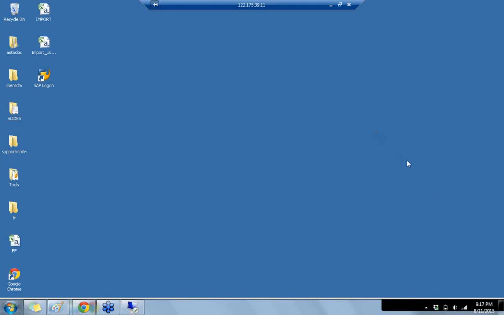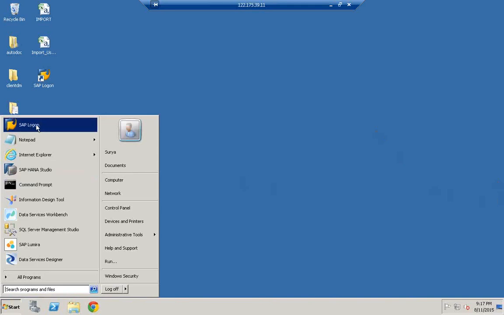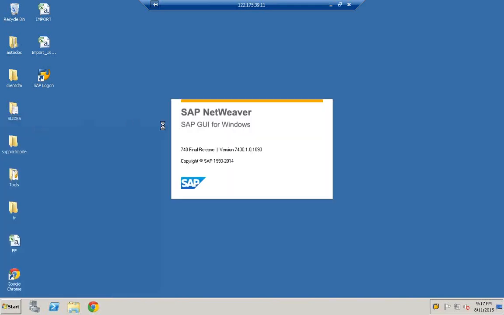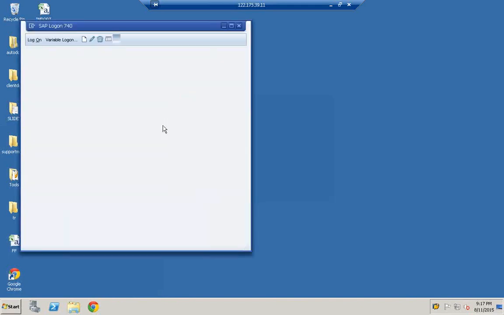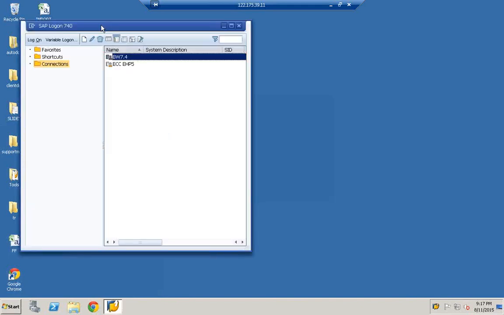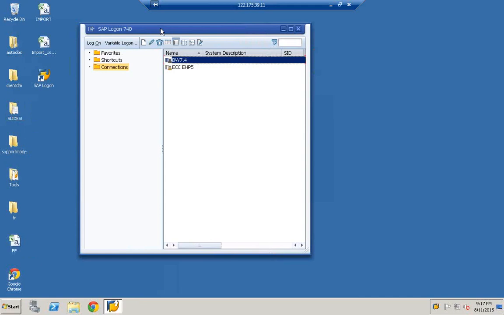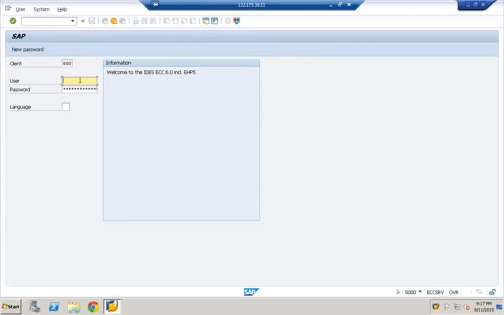Let us go to ECC. Let's go to SAP logon. Let me show you the step-by-step process. Let us see step by step how this configuration is created. First let's go to ECC. Let's provide the username and password. The username is Surya. Password is capital S, URYA 1234. Enter.